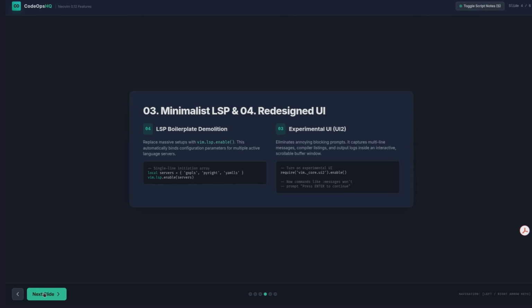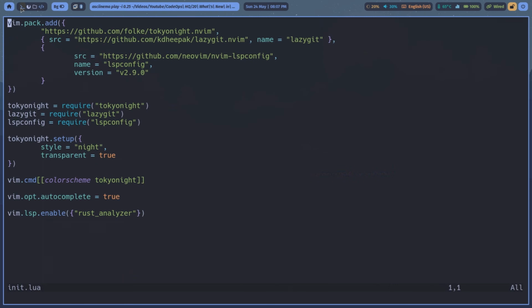One of the oldest friction points in Vim is the press enter prompt. It's a total flow breaker. The new UI2 redesign finally fixes this. Instead of blocking your screen, long messages are sent to a pager window. It makes Neovim feel like a modern tool that stays out of your way while you work. To use UI2, we need to add the following line to our init.